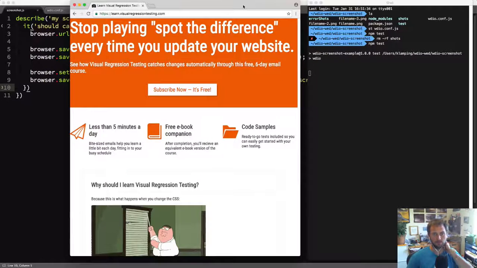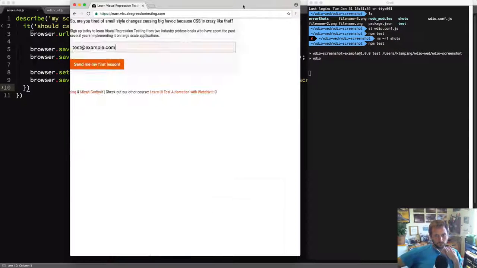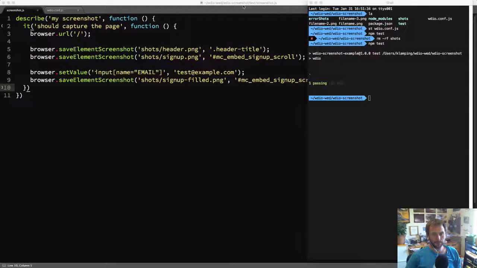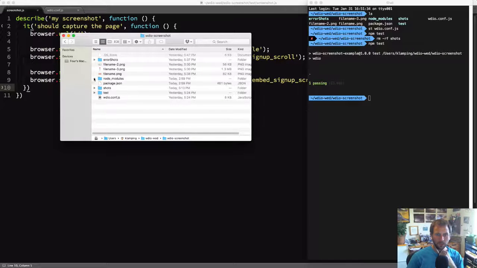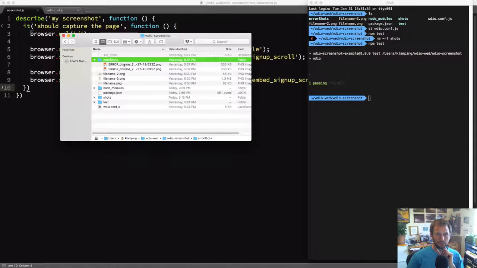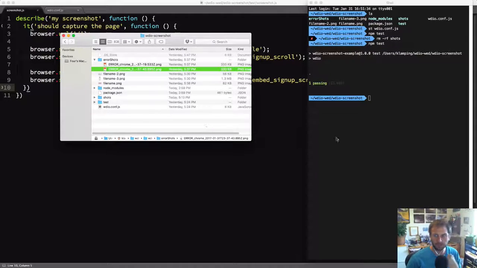So let's see how that runs. So we have a passing test, which doesn't really mean that it's passing. It just means that it didn't run into an error. So I'm going to pull up these images for you in just a second. Just got to get to the right location. Screenshot, and then I'm going to convert it over to that. And error shots actually has some stuff in it because I messed up a couple times, but this one passed.